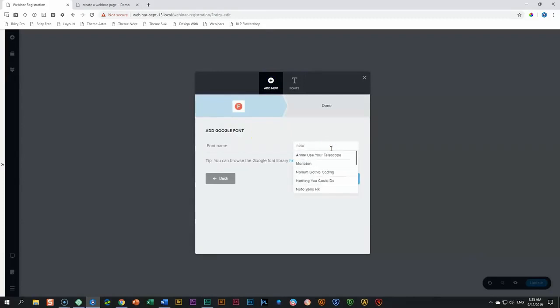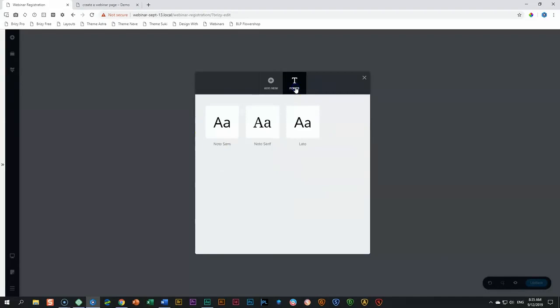Let me see if it's still there, Noto Sans. Because I've already uploaded it, they will give you Hong Kong, Japan, etc. But we're not going to add it, so we go back to fonts. I've already added it. Noto Serif comes as default. Lato comes as default, but it's the one font that cannot be deleted. It's the one that just doesn't want to go away.